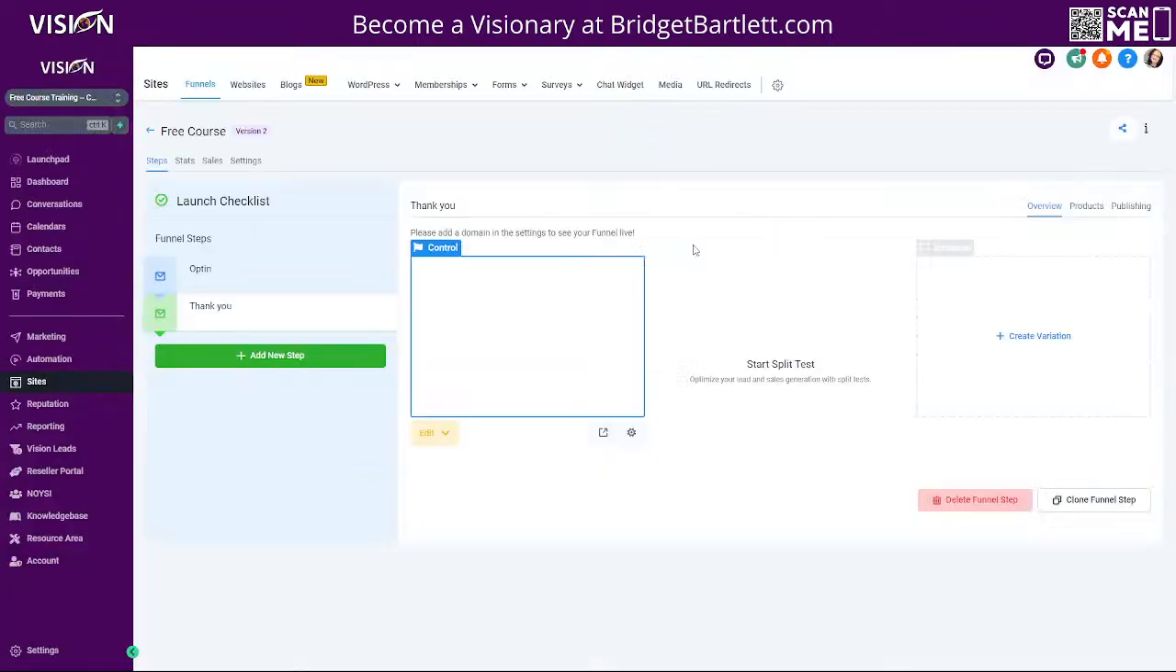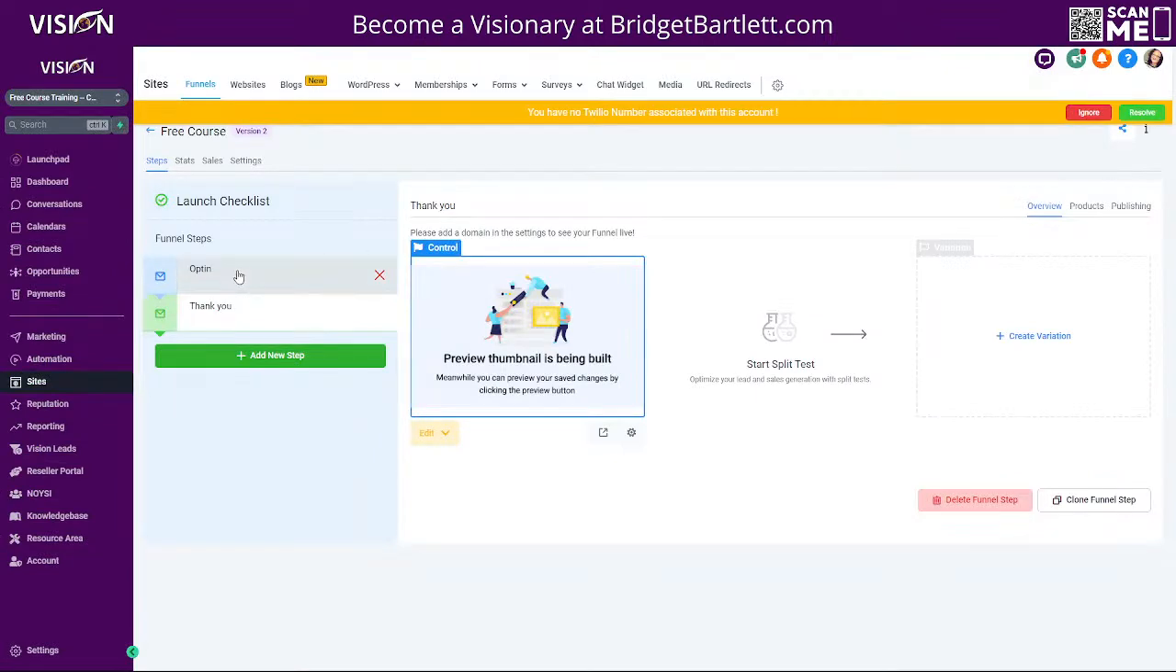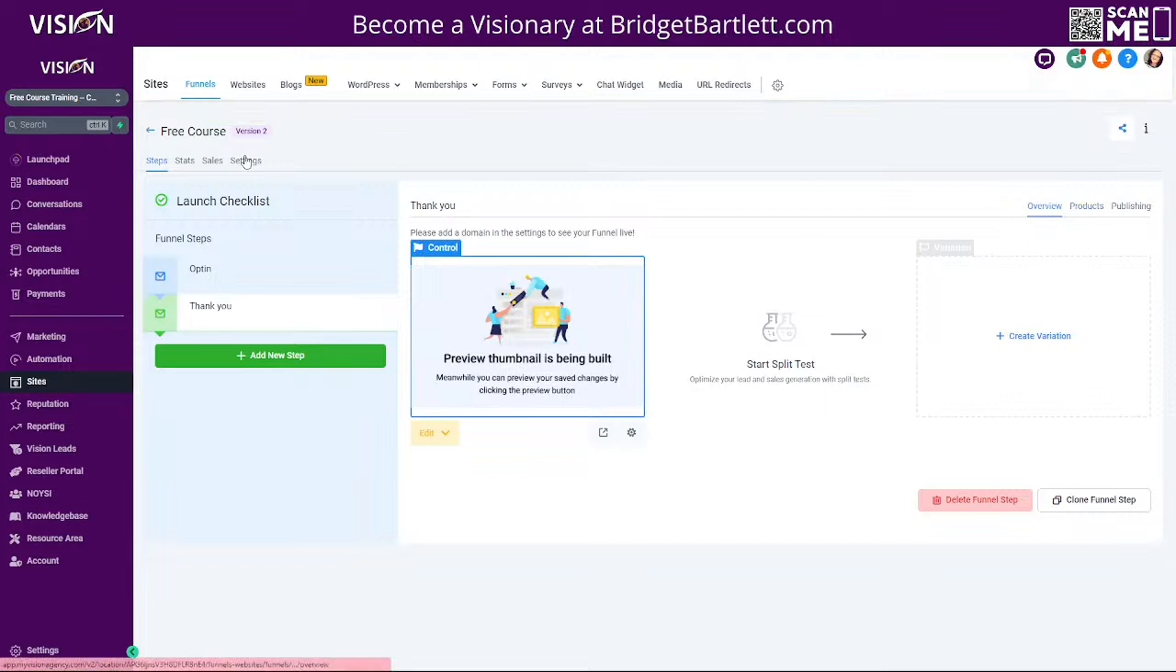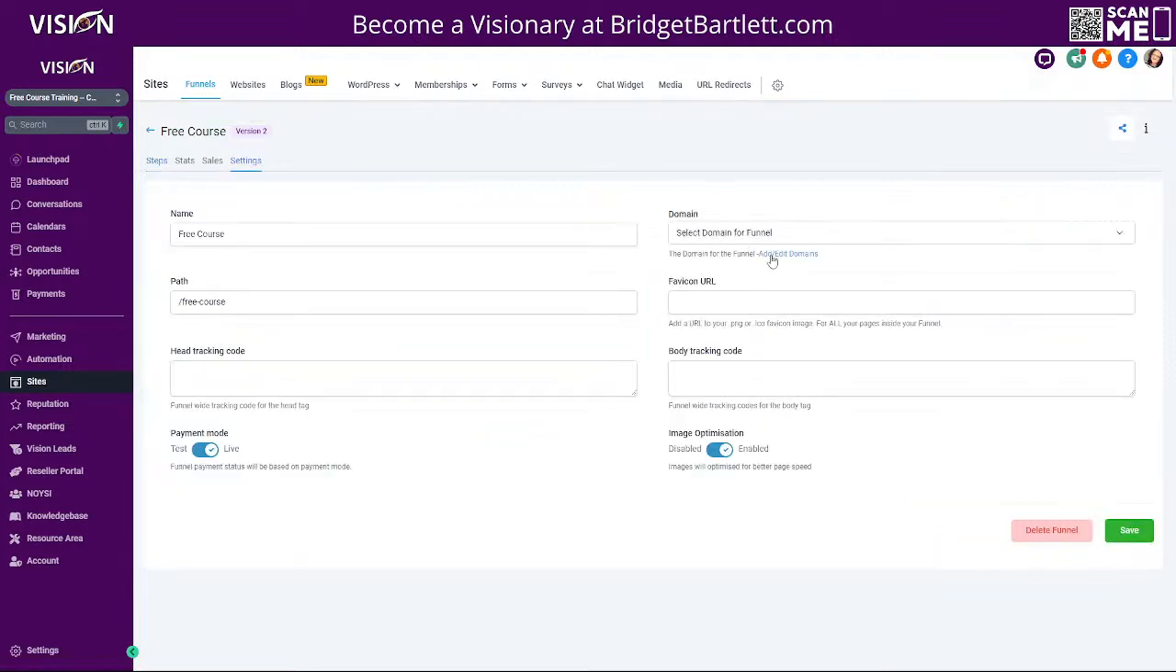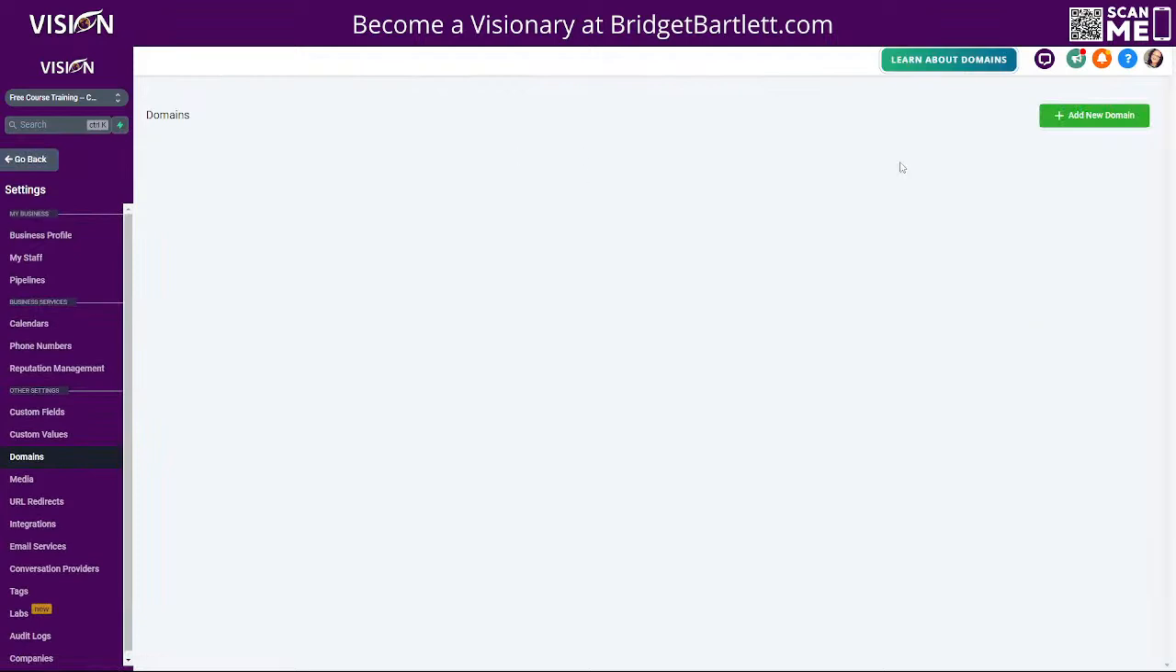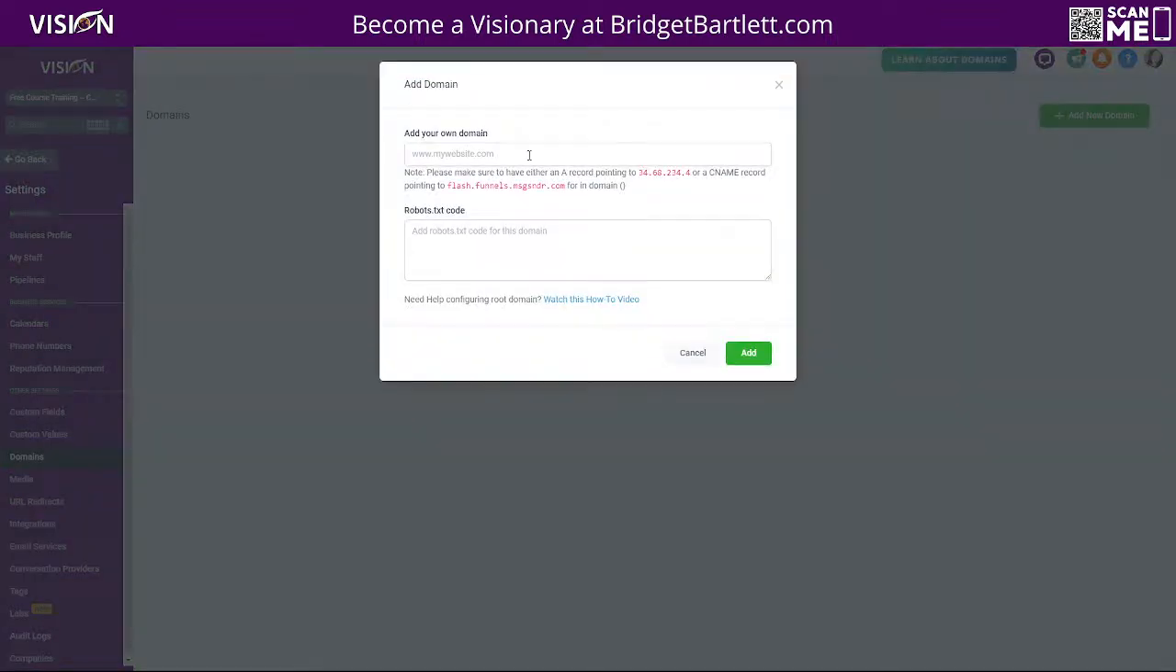Now, once you've created your funnel here, the opt-in page and the thank you page, we need to connect a domain to our funnel. So we're going to go up to settings here. And if you click here, you will see that we go now into the settings where it says domain. So I'm going to click here now to add a domain.